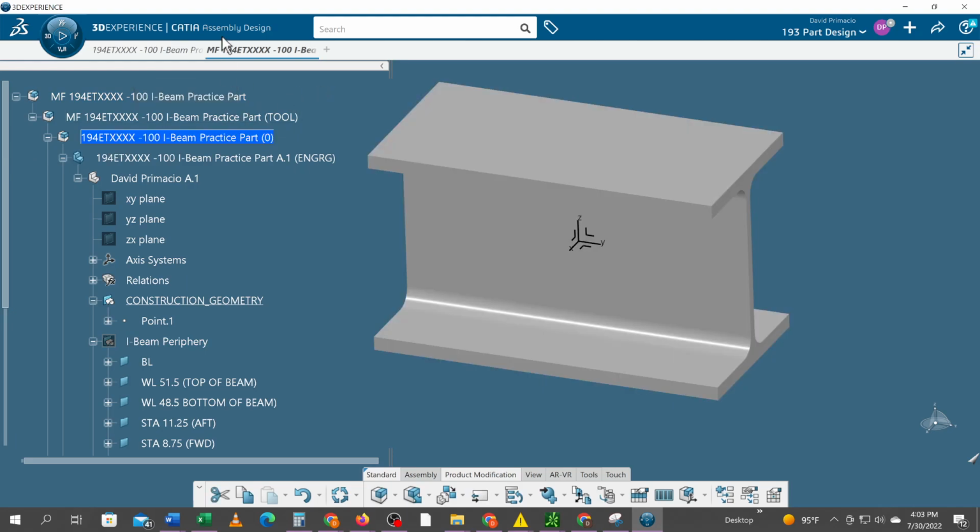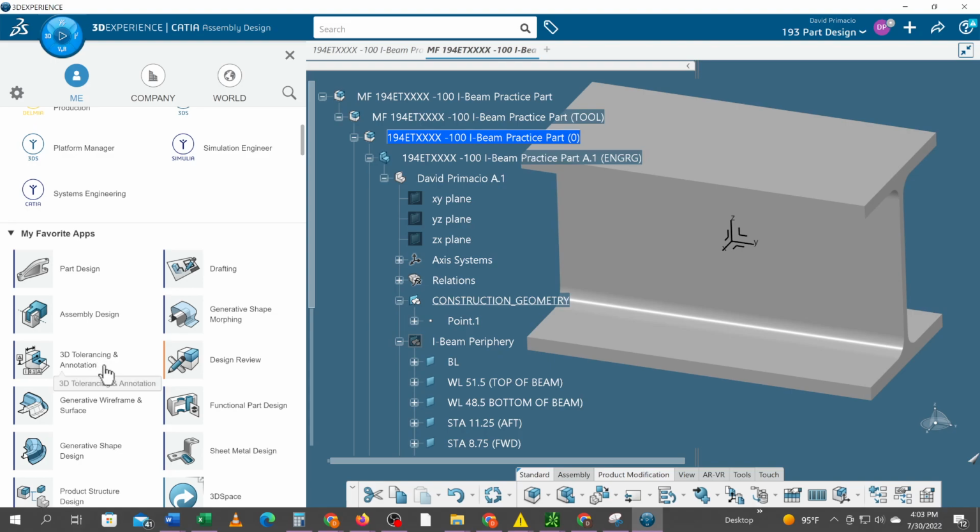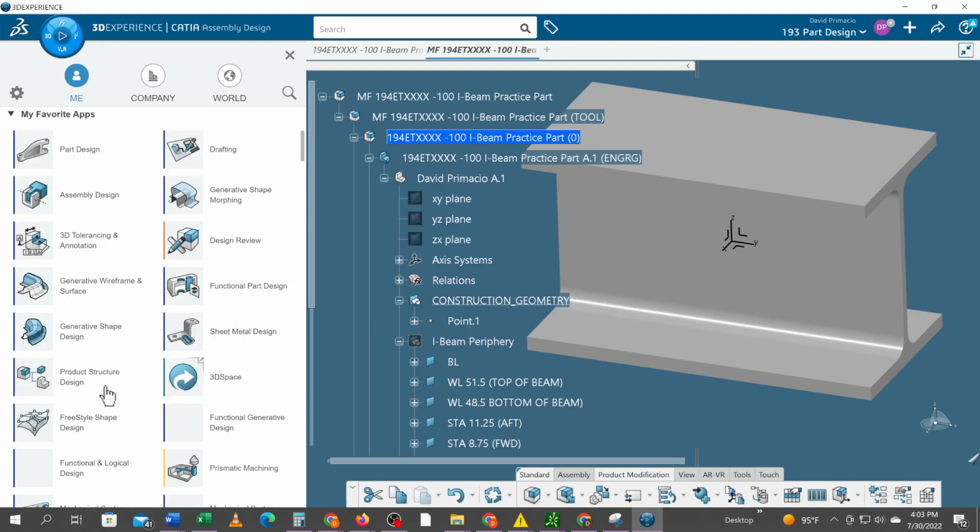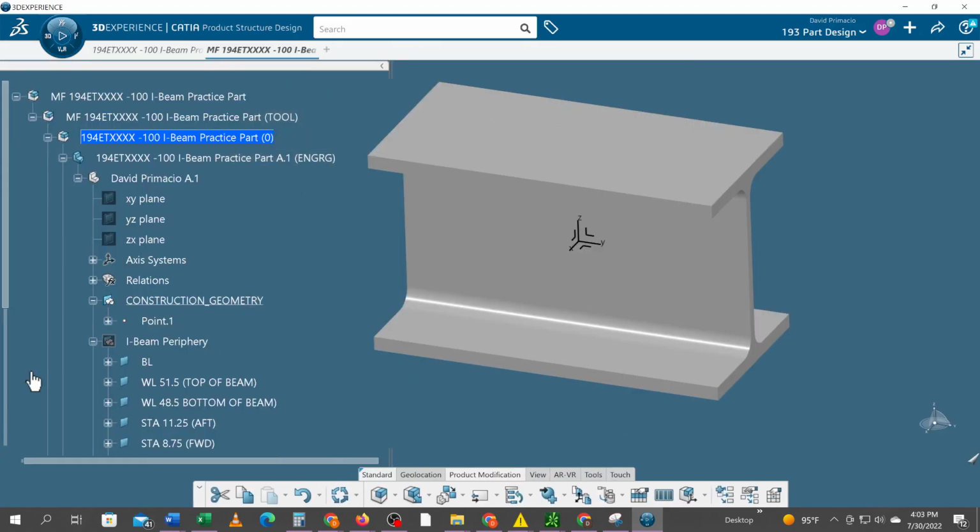We're in the assembly design. We need to switch to product structure. So I'm finding product structure design. Make sure it says product structure on the top. And then in the product structure, I'm going to create the publications. So we want to use this one here.